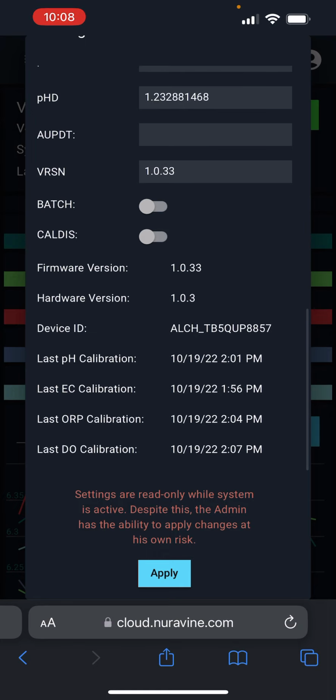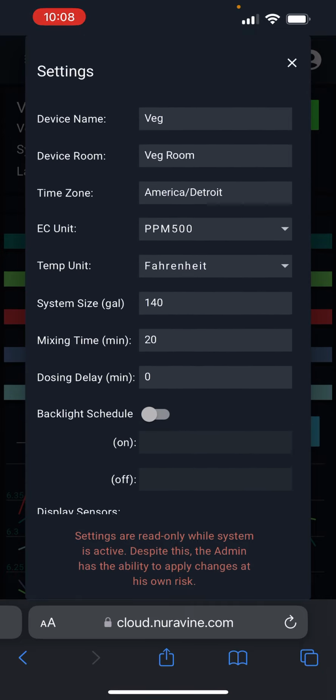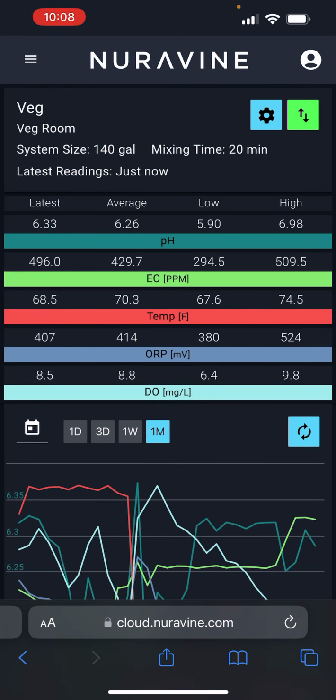Again, we have more stuff on, like last time the pH was calibrated, hardware version, device ID, but we're not going to mess with any of that stuff for now. So we're going to get out of this. And that describes how the Nuravine app works on a mobile device.